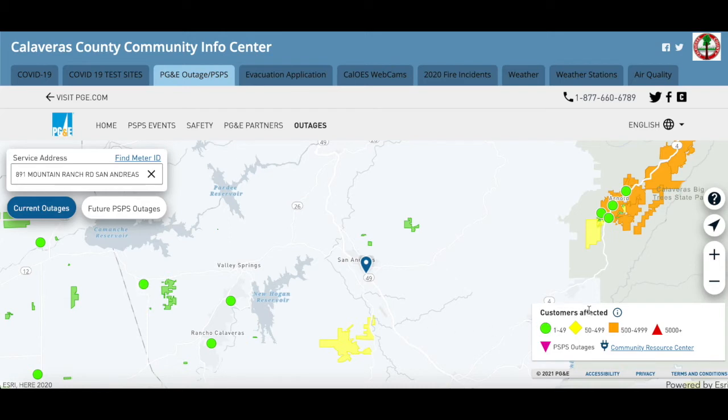Okay. This is their legend right here with 1 to 49. So if it's green, 1 to 49 households are affected by that outage. And that's basically the PG&E outage PSPS tab for our Calaveras County Community Info Center dashboard.